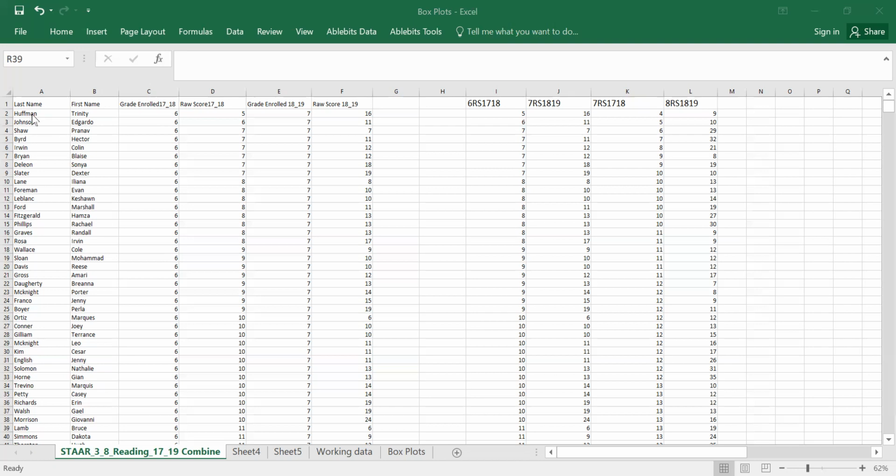So I kept the last name and the first name for each student, the grade enrolled, like from 6th grade, and you go down to 7th grade for that year, 17, 18, the raw scores for that STAR test, the grade enrolled from 7th grade to 8th grade in 2018, 2019, and then the raw score from 7th grade to 8th grade.